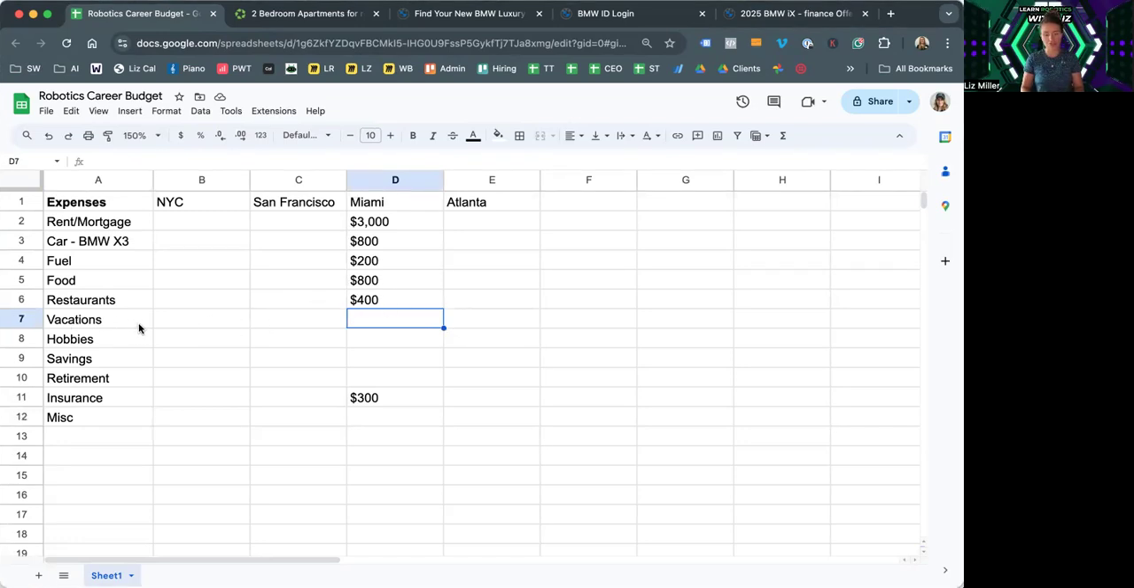Vacations. Do you take a vacation every single month? Probably not. But maybe you take one 3 or 4 times a year. Maybe you go 4 times a year and each time it is about $3,000. So it's $3,000 times 4 divided by 12, and you're looking at about $1,000 a month in vacation costs. Hobbies. Do you play any sports? Do you go to sporting events? Do you go to the gym? Do you like reading? Do you like music?